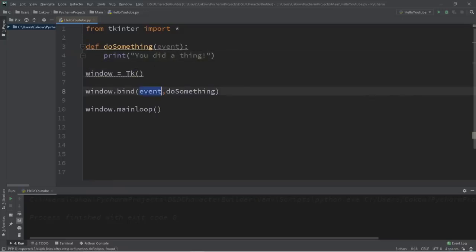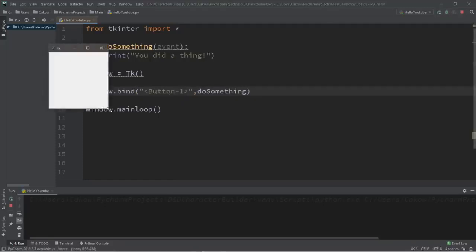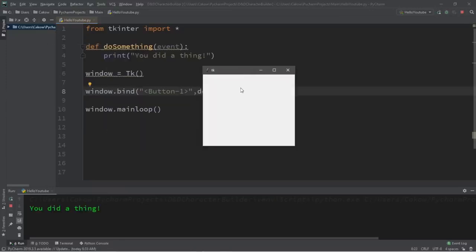Okay, so there are various mouse events. For a left button click, within quotes and then within angle brackets, a left button click is Button-1. So then if we were to click within this window, it's going to call our function, you did a thing. But if I were to right click, it doesn't do anything.